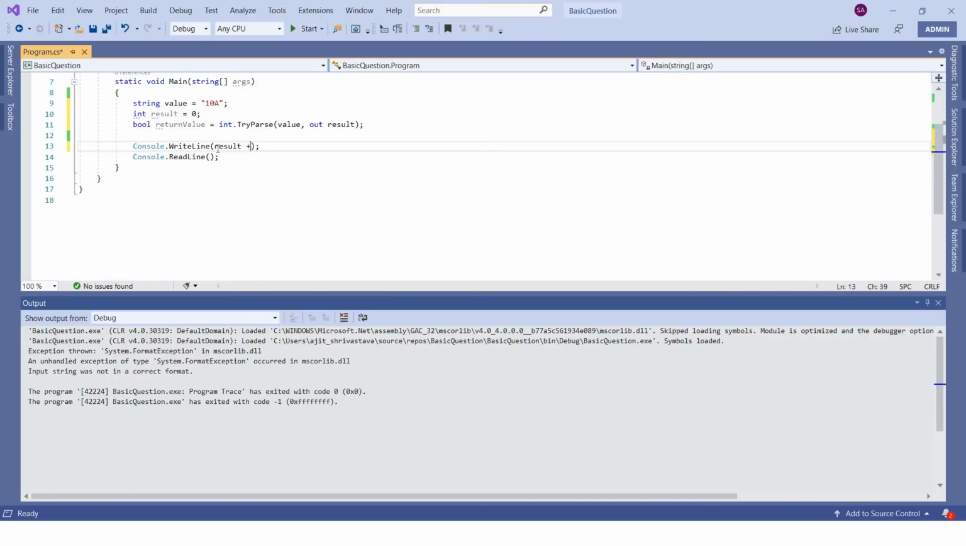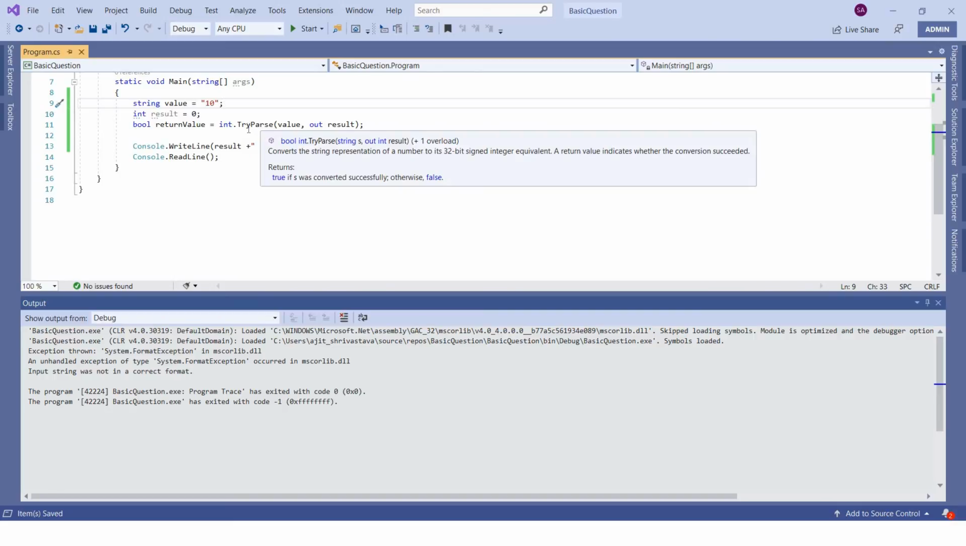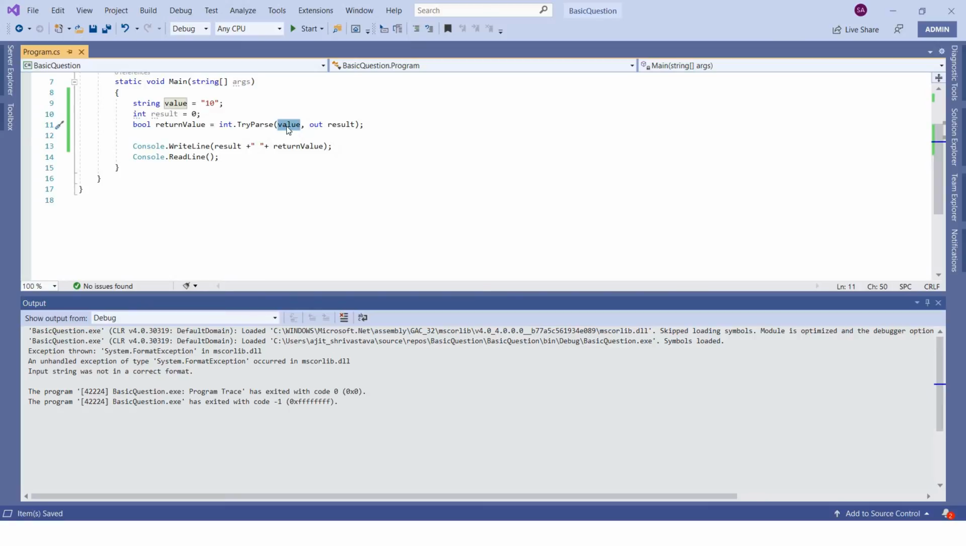And this return value, right? Okay, so let's see what actually it tries to do. For now we'll have just a 10. So what basically it does is it will try to parse this value. If it is able to parse that value, it will store that value into this result variable, and it will return you a true.